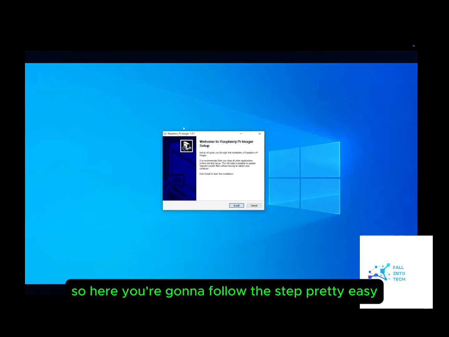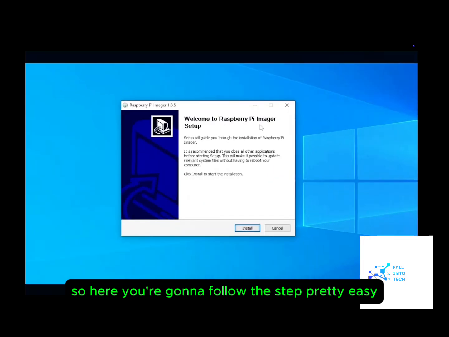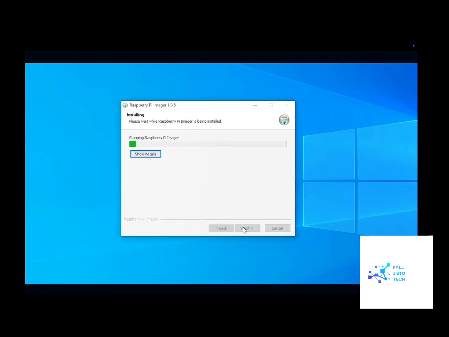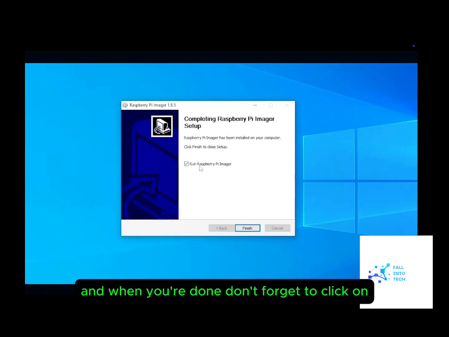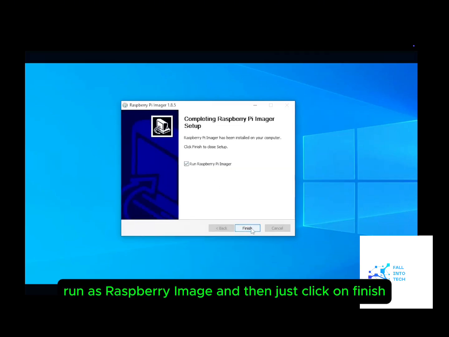And after that, you're going to follow the steps. Pretty easy. Just click on install, and as you can see, it is downloading right now. When you're done, don't forget to click on run as a Raspberry Pi image, and then just click on finish.